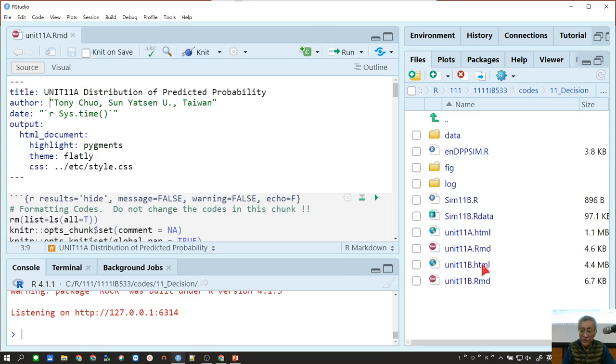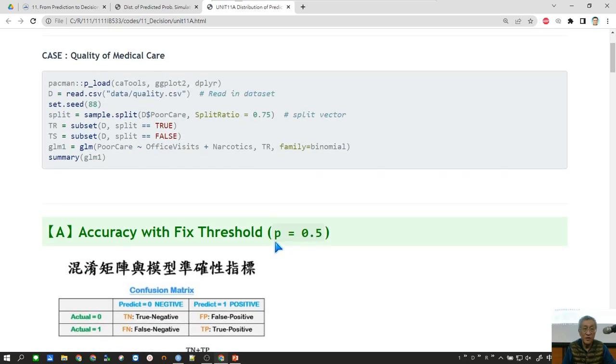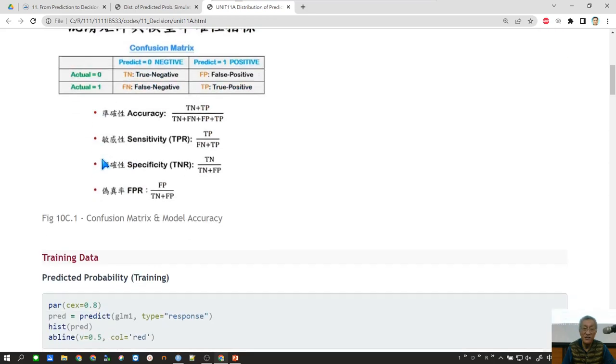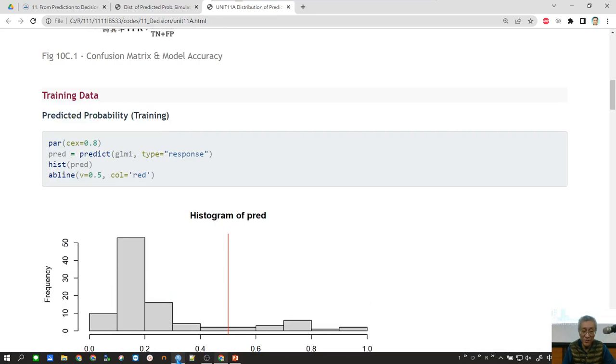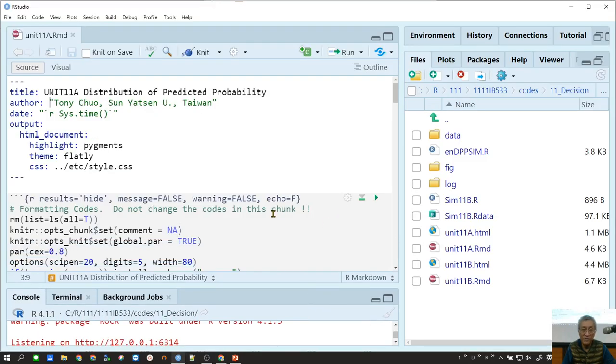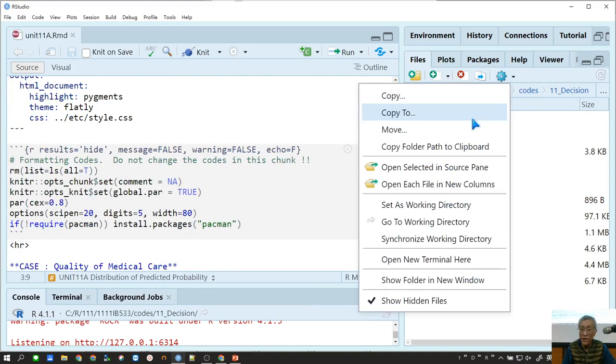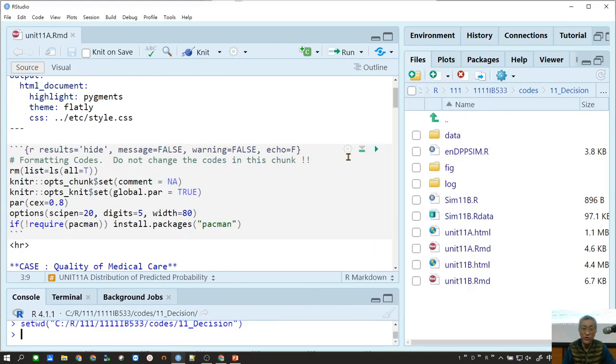11A first. So first chunk is as usual. As you can see that I split the data for training and testing, and then I build the model and see the model summary, right? Let's do it here. Remember to set the working directory, and run the first code.